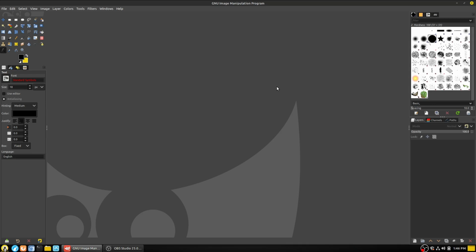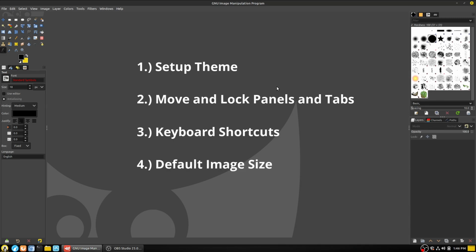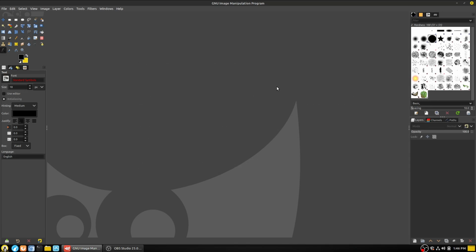Now, the next thing we're going to look at, we're going to do 4 things here. We're going to do a theme setup. We're going to talk about locking and moving panels and tabs. We're going to talk about keyboard shortcuts, and we're going to talk about a default image, because some of you do the same thing over and over and you need a default image set up. In my case, I do video production work, and so I have a default image that is going to be a 1080p image.